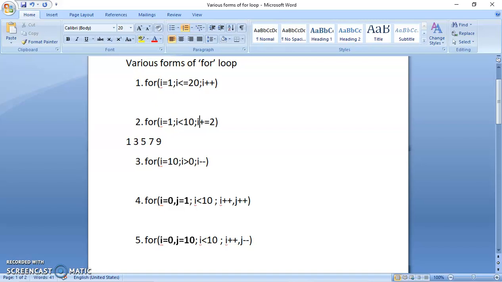Okay, what will happen if it is increased by 3? In that case you will get 1, then 4, then 7 and then 10, but 10 will not be executed because the condition is false. So here it will be executed 3 times only.